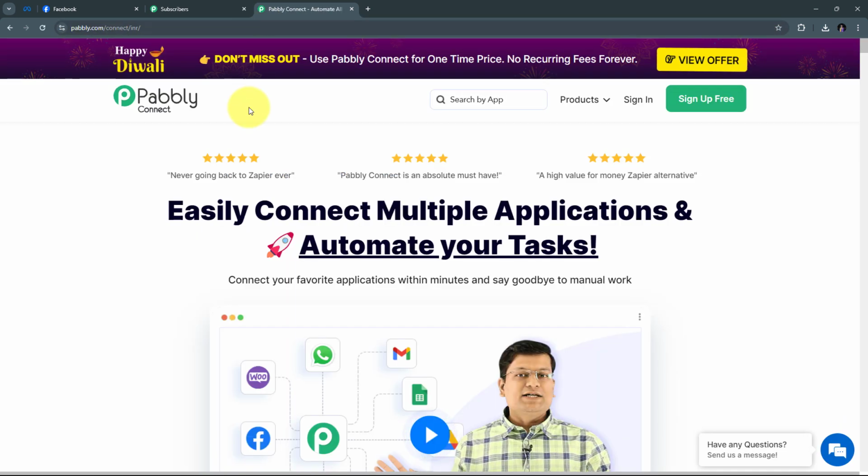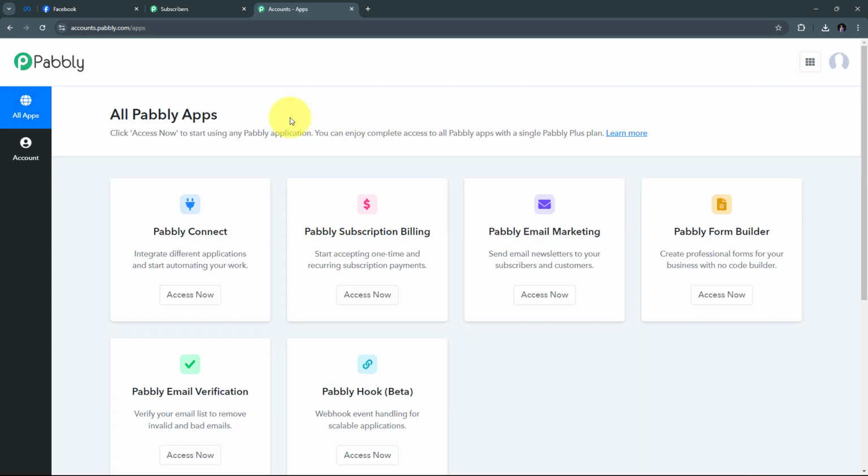And this will take us to this landing page of Pabbly Connect. Now here on the landing page, I have these two options of sign in and sign up for free. If you don't have an account with Pabbly Connect, then you can just click on this sign up for free button, and this will take only 2 minutes of your time and you will get 100 free tasks every month. Or if you already have an account or you are an existing user, then you can just sign in and you will get to see this page.